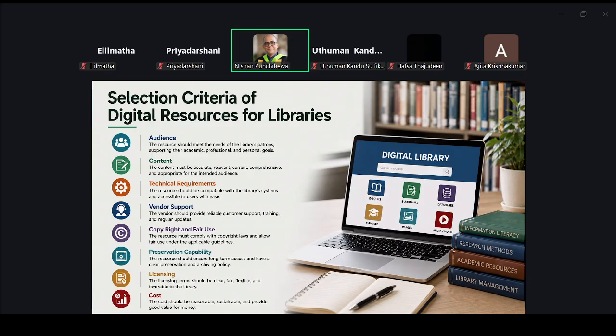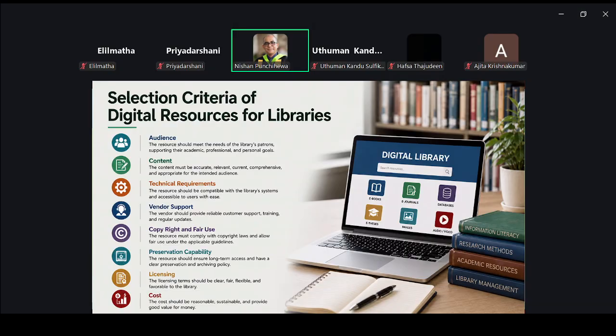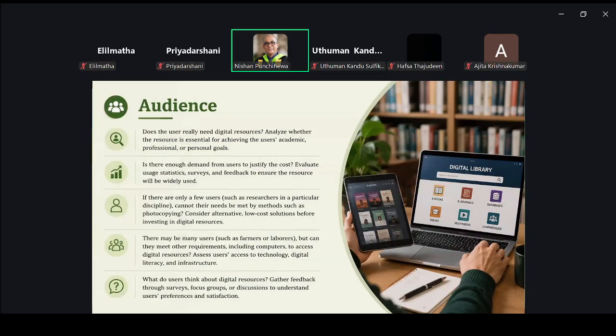Copyright and fair use. What is the copyright with these subscribed databases and all? Right? So we have to be aware properly. Preservation. How to preserve these things. Licensing. What are the licensing terms? What is the contract with them? What are the rules and regulations? And the cost finally. Whether the invested money provides good value for what we are purchasing. Okay, so we need to discuss many more, so I'm not going to go further.